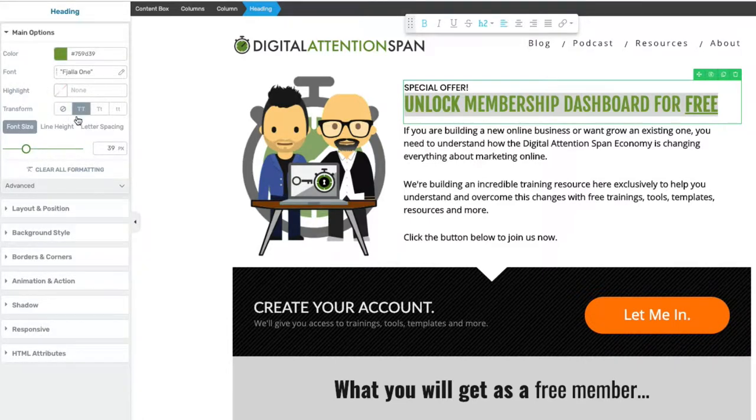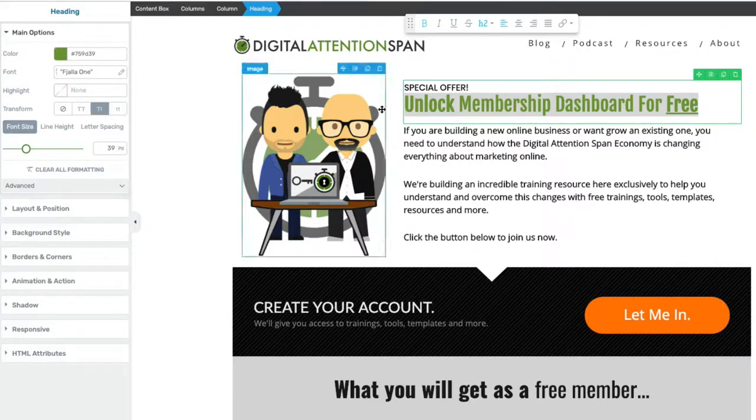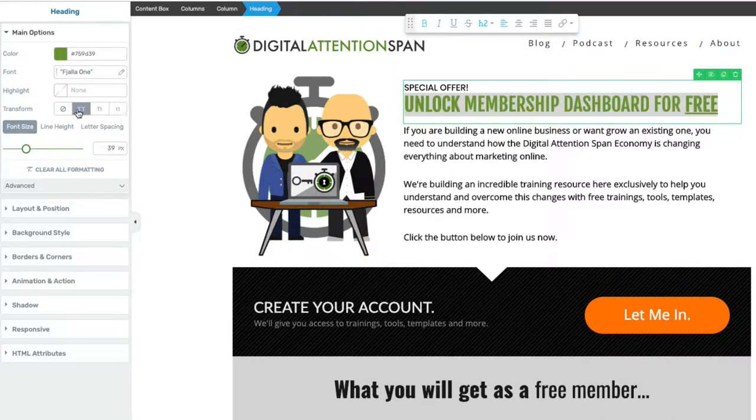And this transform is pretty slick also. You can have it, this one here where it's all uppercase, you can switch it to where the first letter of every word is capitalized, or you can put one right here where it's all lowercase. So you can type everything in just lowercase and go back in and set it however you want. Go back and test everything to see what looks best.